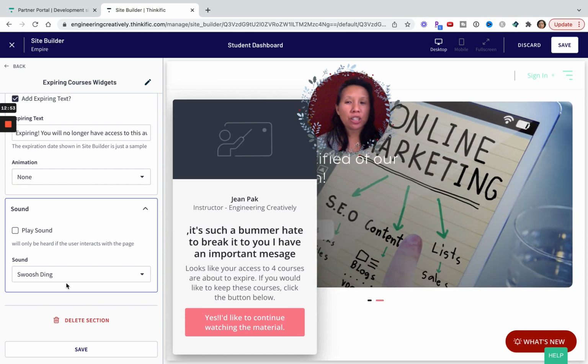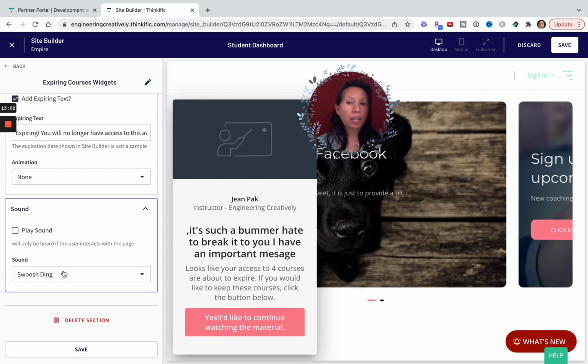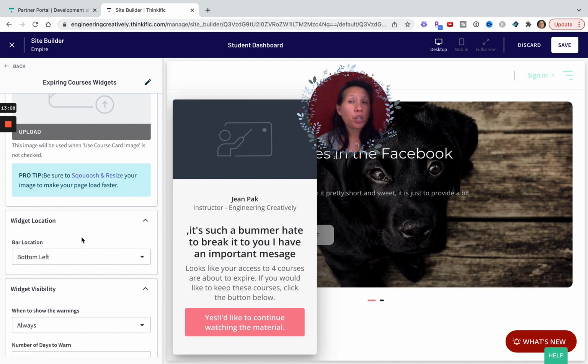I unintentionally didn't realize that, and so I had a bit of a shock because the sound was just giving me a bit of a jolt. And so you can choose to play sound and choose from the different sounds. Like I said, you can choose to play with the different sounds or have no sound at all.